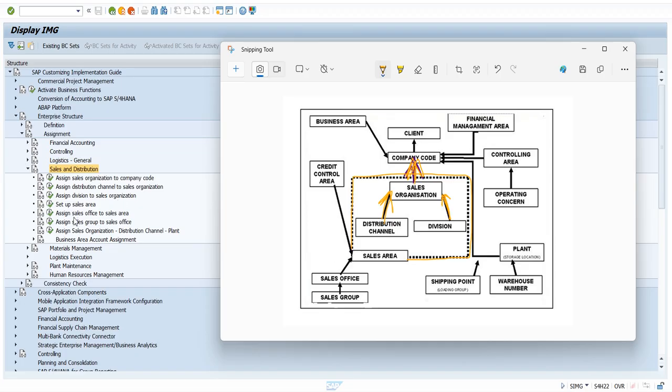And what is the next one? You can see assign sales office to sales area. This is the sales office we are assigning to the sales area. Perfectly it is matching with our flow. And you can see the final one, assign sales group to sales office. You can see perfectly that whatever we planned and whatever we learned here, everything is matching. This is what I want.